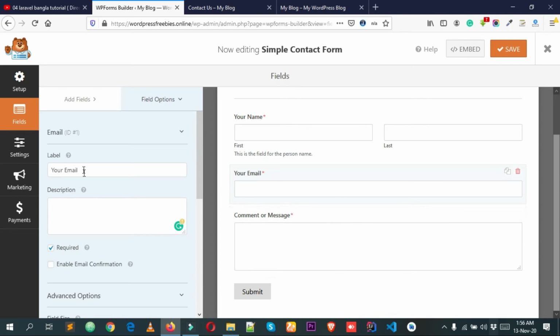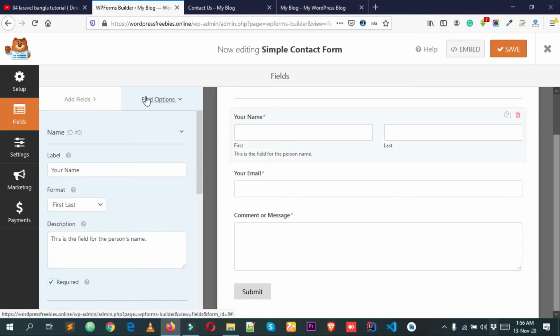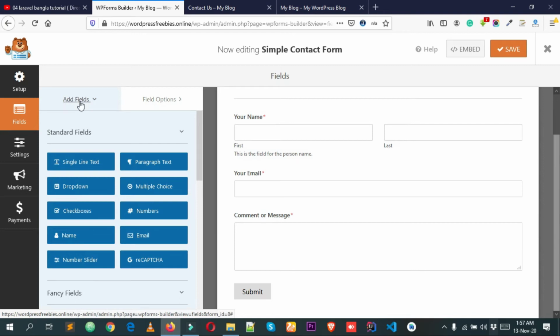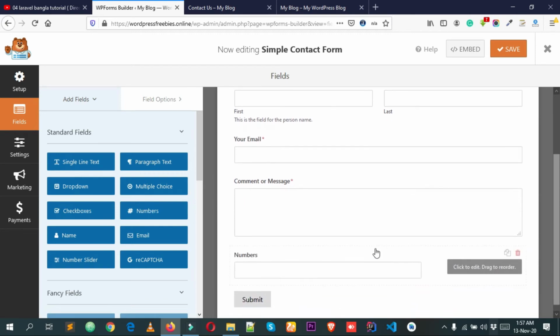And if you want to add a new field here, what you will have to do, simply click on fields. Sorry friends, not in fields. You will have to click here, add fields. Okay, this tab right here. Okay, add fields, and after that if you want to add it, suppose we want the user to add their phone number, then simply you can drag these number fields to here.